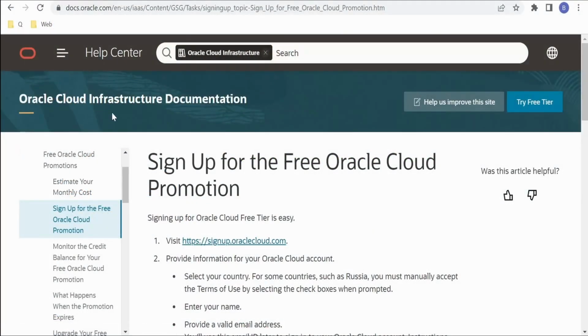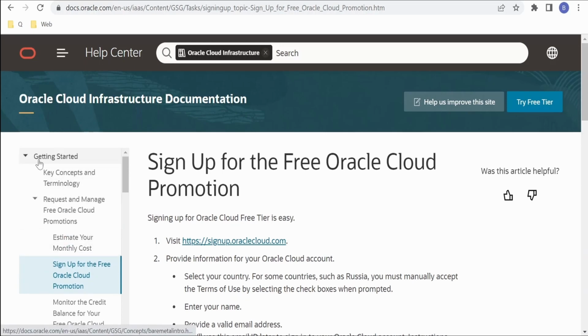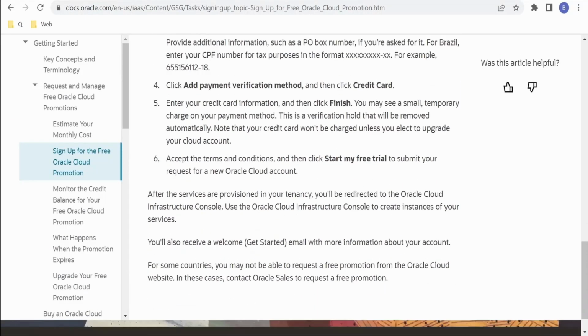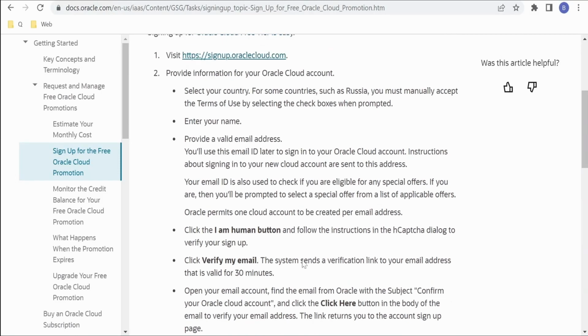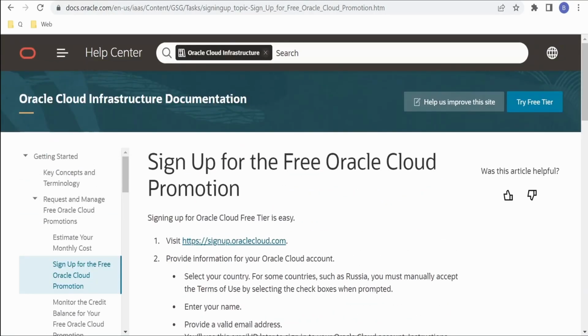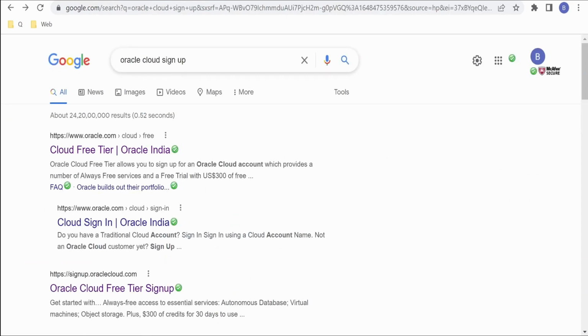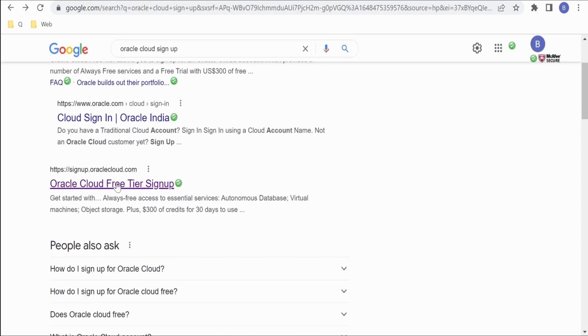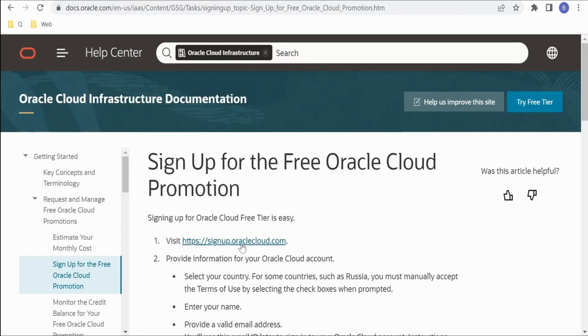I'm here in the Oracle Cloud Infrastructure documentation, which we had seen in class 1. Now if you come under getting started, there is this section called request and manage free Oracle Cloud promotions. Under that, you will find sign up for free Oracle Cloud promotion. Here Oracle has documented a few steps with the help of which we can create a tenancy or a free Oracle Cloud account. Also, you can Google Oracle Cloud sign up and you will find this Oracle Cloud free tier sign up. You can click on this and follow the rest of the steps.